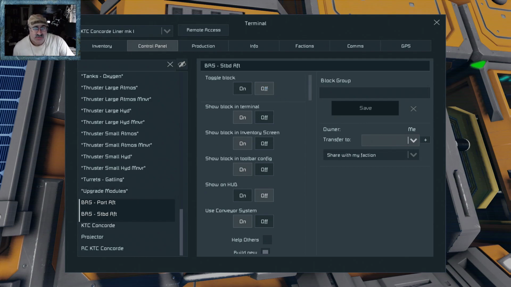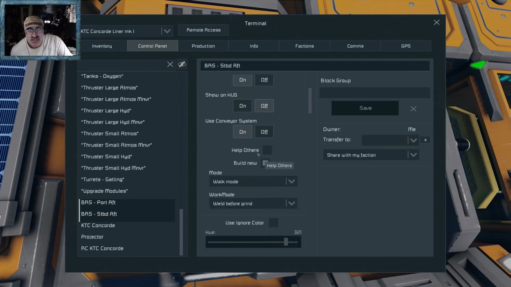Okay, so the block is off. It needs to remain off, and there's a reason for that. Is because the second you turn this thing on, it's going to start building. And what I mean by that is that as soon as there is a projector of something building, it's going to try and build. So, help others build new objects. When checked, the build and repair system will construct projected blocks. Now you can turn this off, but walk mode. Everything attached to this grid, whereas fly mode is everything that is around it.